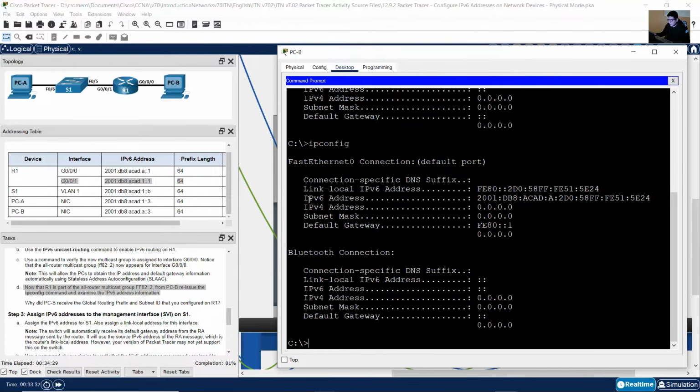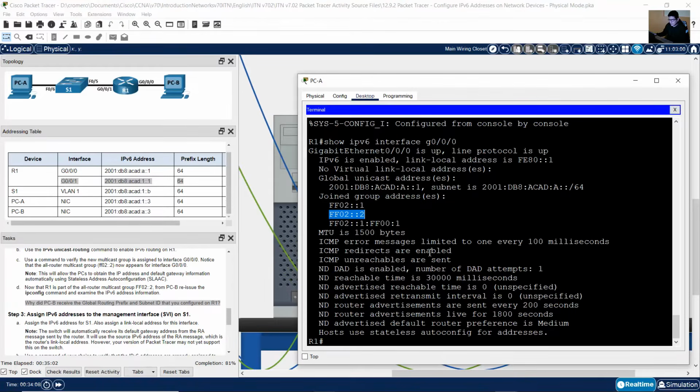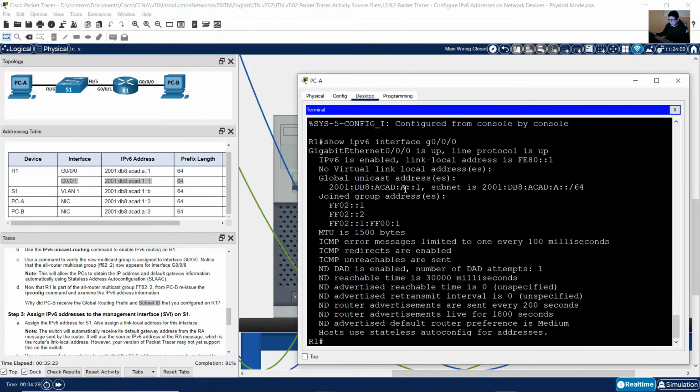Now you have the IPv6 unicast address. Why did PC-B receive the global routing prefix and subnet ID that you configured on R1? Okay, click on PC-A. Look at the IPv6 address on R1. 2001:DB8:ACAD is the global routing prefix, and the subnet ID is A.